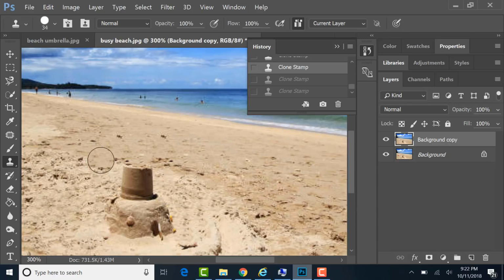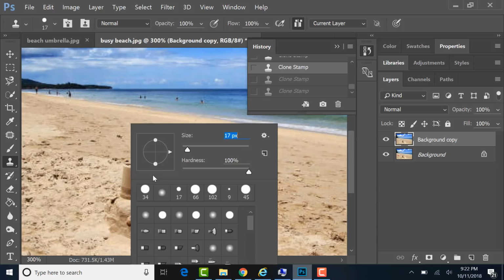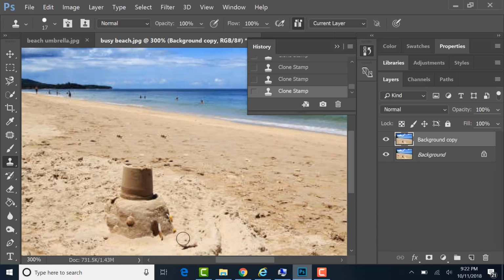Okay. So just take your time, go through it, clean it up, sample some areas, see what you can do. Can you make it look nice and clean? And you probably can.